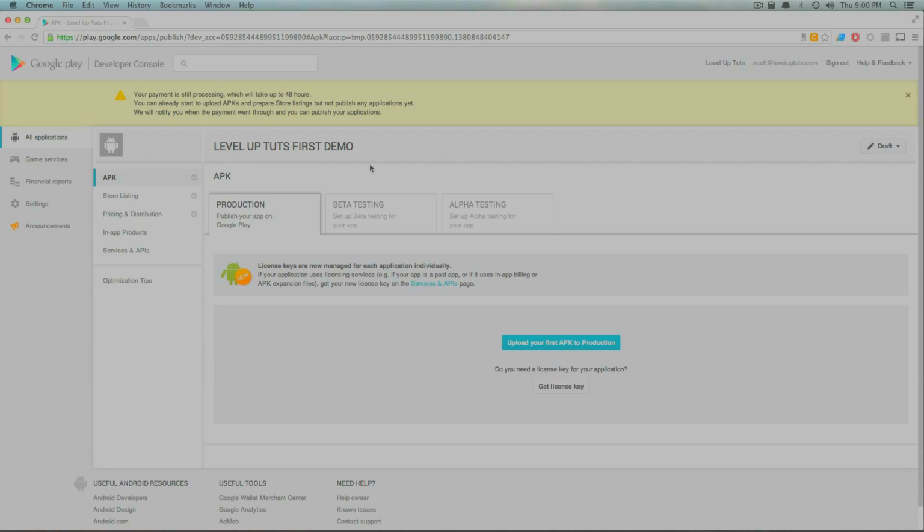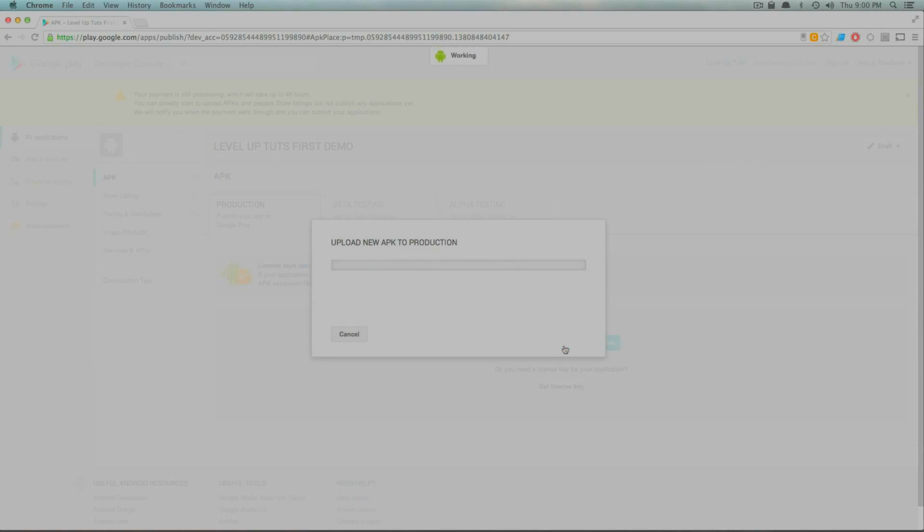And if you've tried to use the Developer Console in the past, this is a way better experience than it was even a year ago. I mean, it's really nice. They've really done a great job with Google Play in general. And so let's go ahead and click Upload Your First APK.